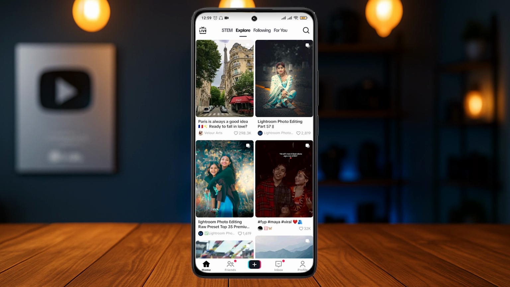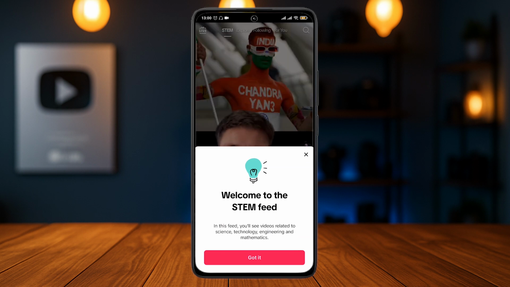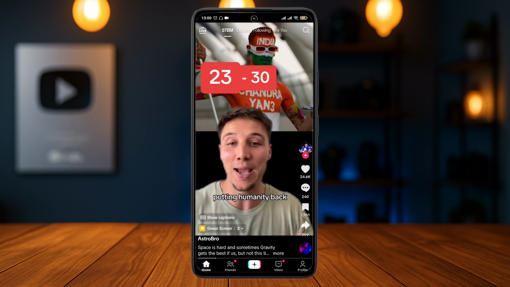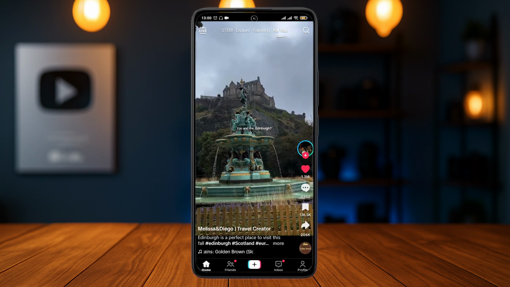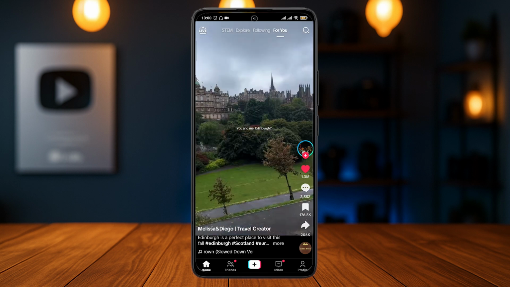If you head over to the Explore section, you're gonna get pictures that you can look at, or you can also head over to the STEM section, which is science, technology, engineering and mathematics, if that is something that you're interested in. So by following these few steps, you'll be able to discover content inside of TikTok.